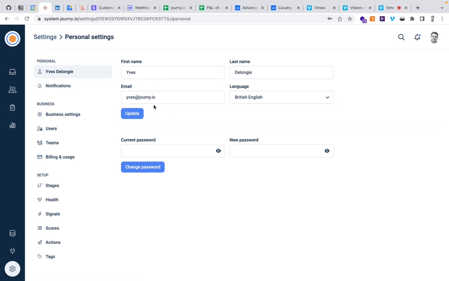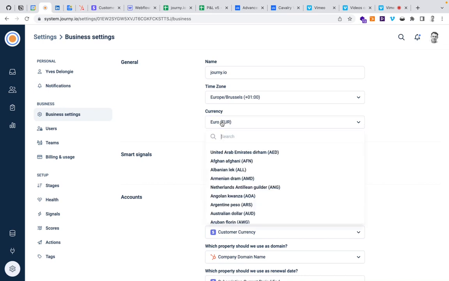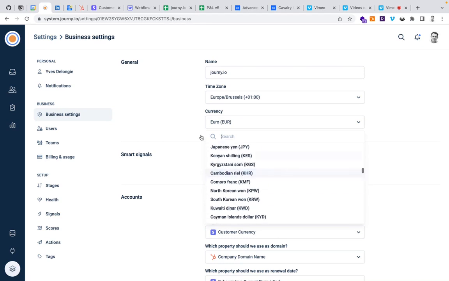You'll have the personal settings where you can change your name and email and language and passwords and so forth. The most important thing basically are the business settings, where you can change the name of your setup, time zone. You'll set the general currency in which you are working yourself. Again, if you're in Sweden, that could be the Swedish krone. You're in the United States, that would be dollars and so forth. We have a whole bunch of them.